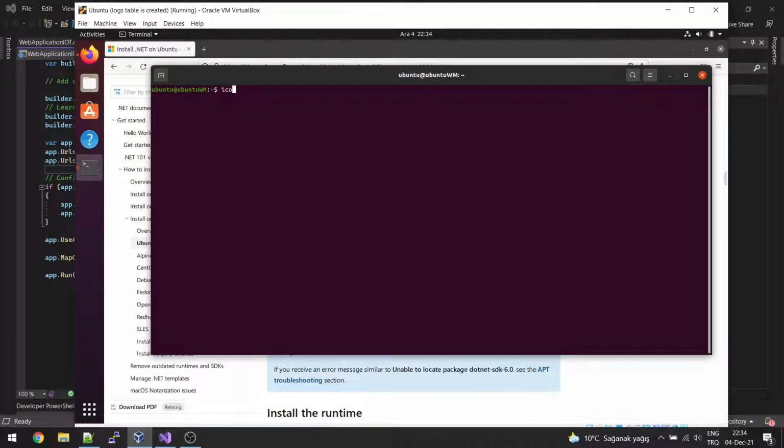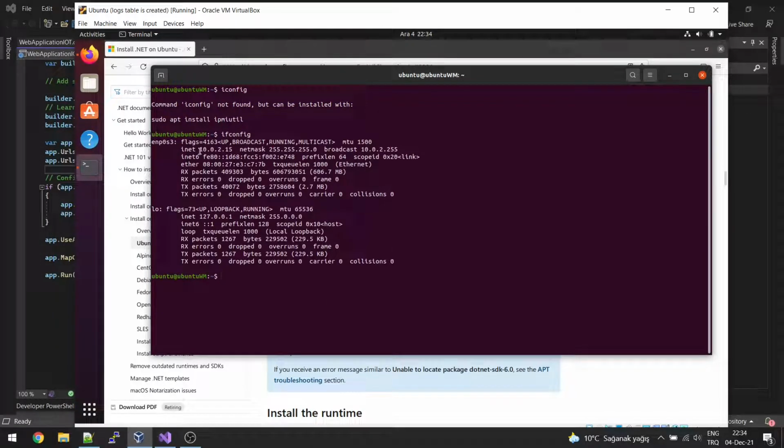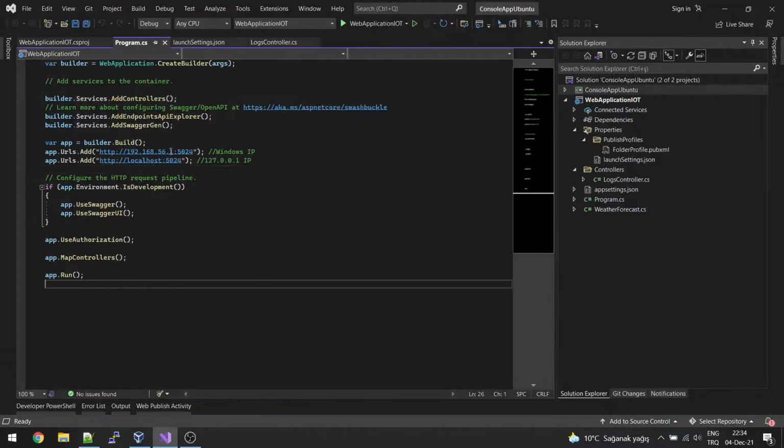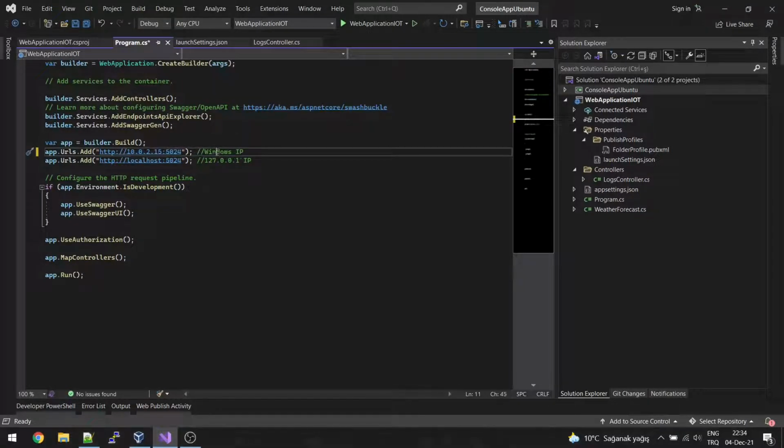To do that, we go to terminal, and if we write ifconfig, we have the 10.0.2.15 IP address here. So we just need to provide it, and I will be writing it here. So we have changed the IP address, and we will be just publishing it again.